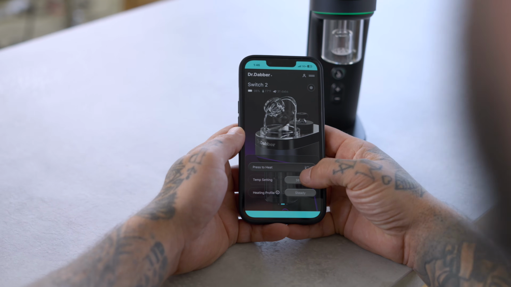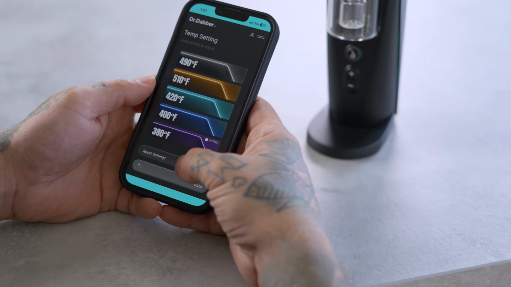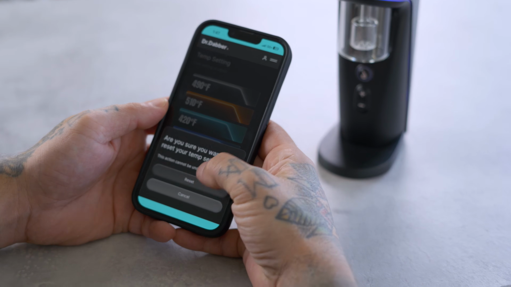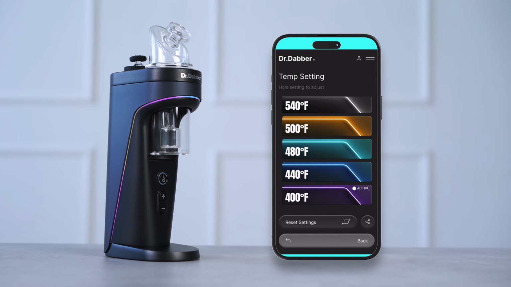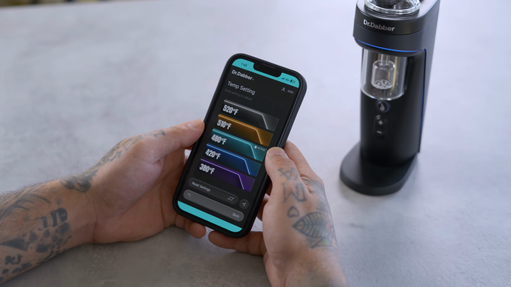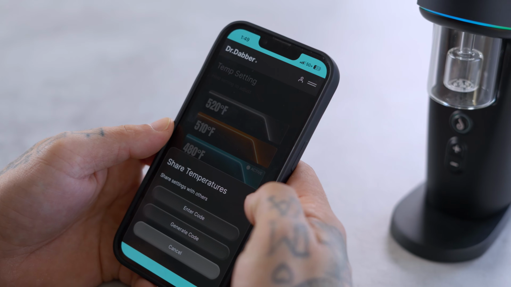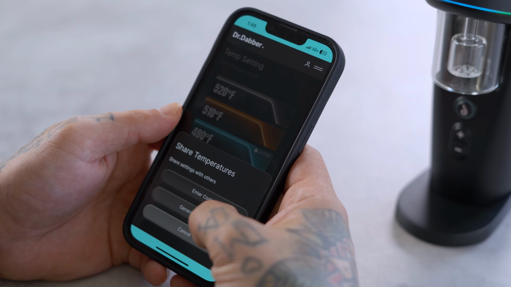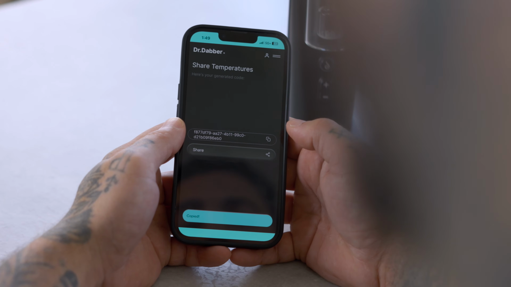If at any time you would like to revert back to the default temperature settings, navigate to the Temp Settings screen, click the Reset Settings button, and confirm. This will change the temperatures back to the default settings for all presets. If you want to share your favorite temperature settings with a friend, navigate to the Temperature Settings screen and click the Share button at the bottom right. You can generate a code to share with a friend or input a code you may have already received.